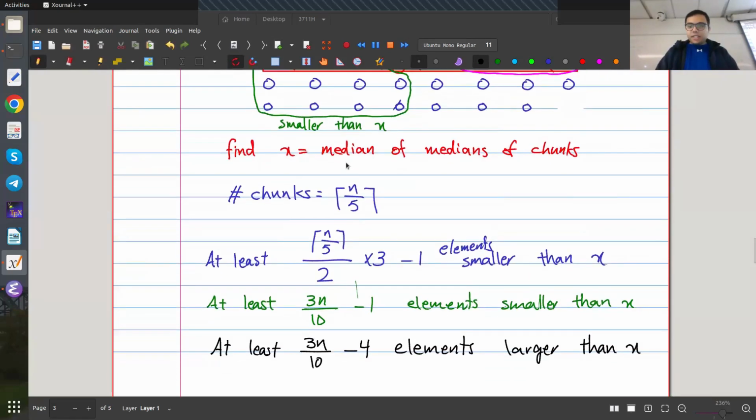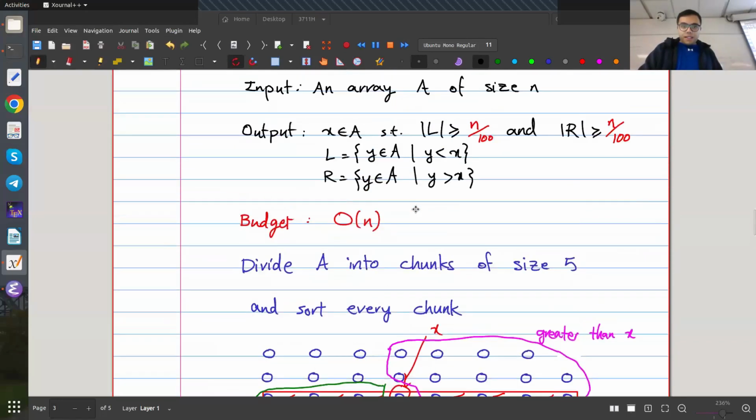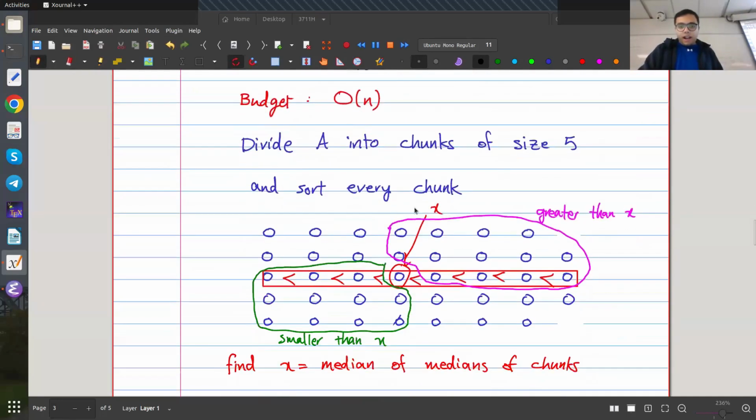So x is definitely a good pivot, right? If I have a set of n elements, and if I find an x like this, it's going to give me a good division on both sides. But the really important thing is that I did this by asking for the median of these medians. So I should actually have a recursive algorithm to find that median.